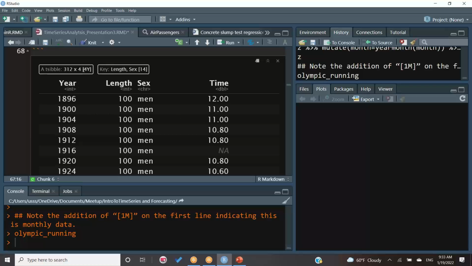The point is, I want you to see this one, 4Y. That means every 4th year. Okay, it is repeated. That's what it means here. The time index is every 4 years. And then there are totally 312 observations. There are 4 columns of data in the time series: year, length, sex, and time.